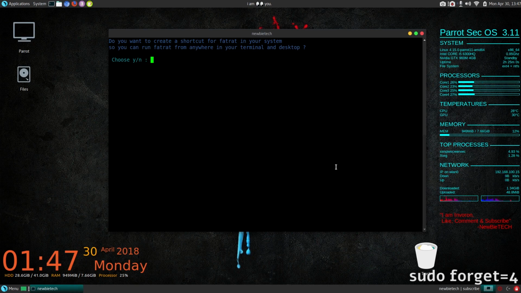Here we have the shortcut option. In case you want TheFatRat to start from any location, you can choose yes, or you can simply go to the /opt directory where you have installed TheFatRat and start it from there. In my case, I'm just going to choose yes, and now the installation is complete. So now we can start TheFatRat from any location.